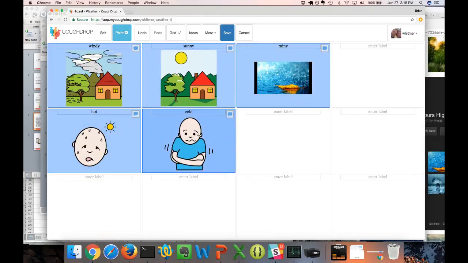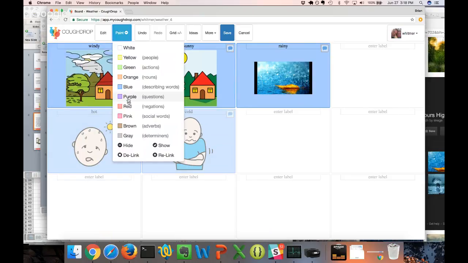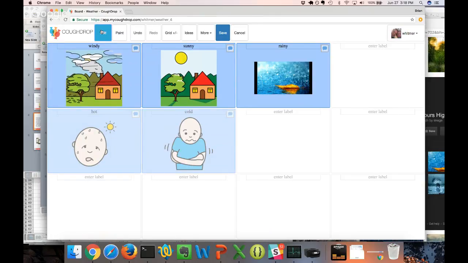So let's say we've created a board, we've put all the vocabulary in we want, but we're not ready to use it all yet. So we're going to turn off these buttons temporarily. And then when we're ready to use them, we can just hit show. We can paint and show them, and it will turn them back on. That way it's really easy to create a board that has all of the vocabulary you need without having to have it all up front.